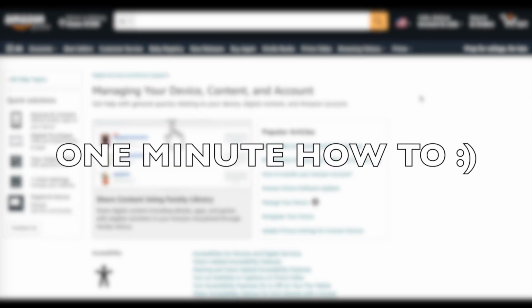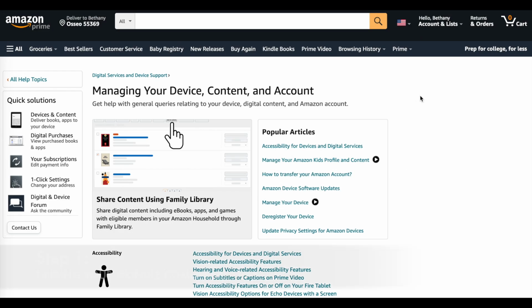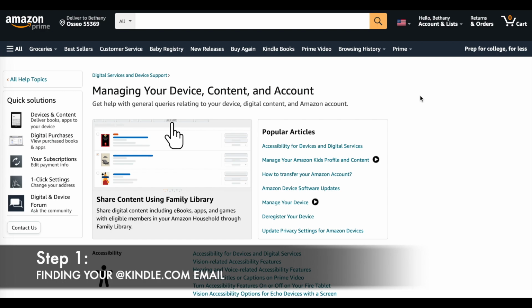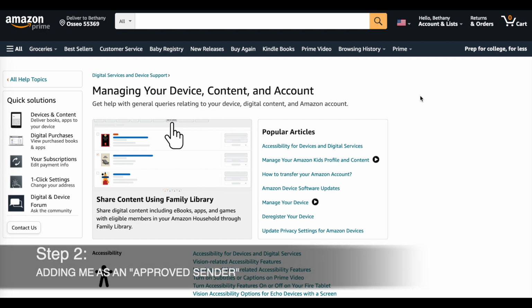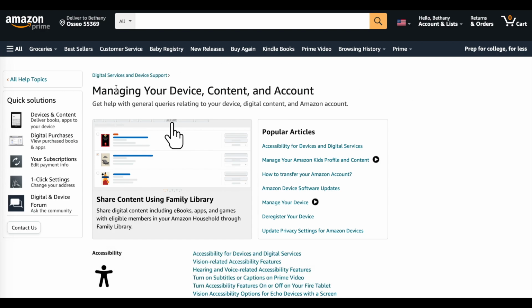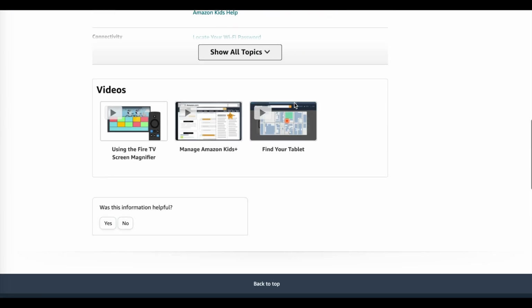Okay, I'm going to show you how to both find your @Kindle email that Amazon gives you, and then how to add me as an approved sender so that I'm allowed to send you the book. So this page right here, managing your device content and account on Amazon, I will link this below if you want to just click on it, but this is Amazon's instructions for you.